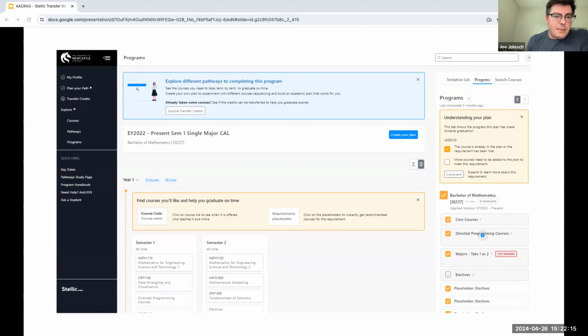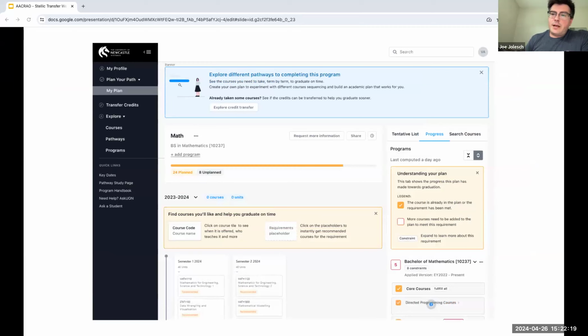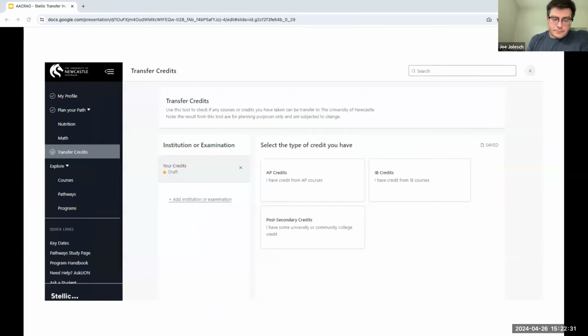But if you look up at the top, there's this Explore Transfer Credits option. And again, the student can drag and drop courses around. When they go to that Explore Transfer Credit option, they can now see how they can shorten their timeline to completion for this program. So when you click on it, it walks you through a wizard. Like, I have AP credits or IB credits or post-secondary credits, or you can choose credit from an institution examination.